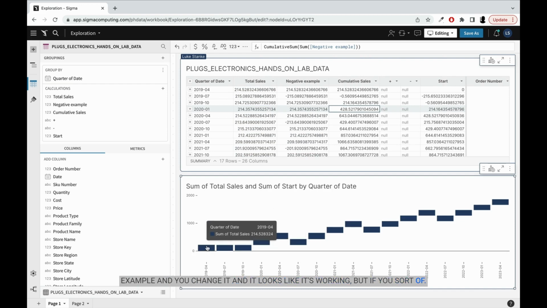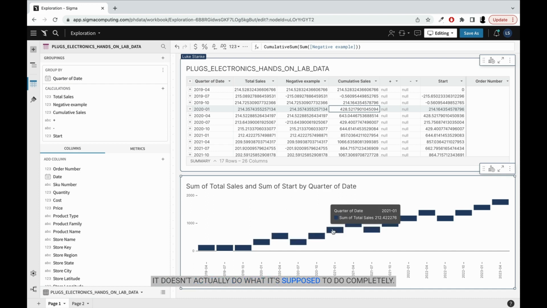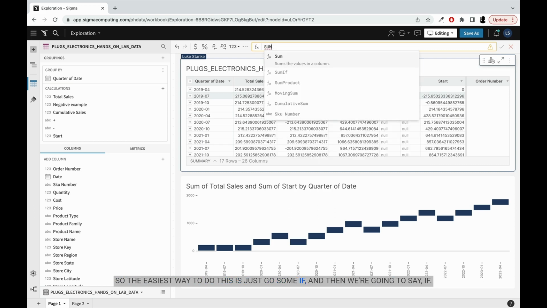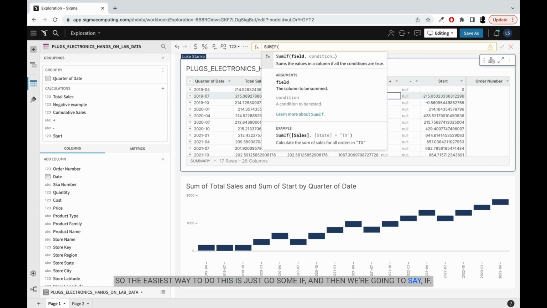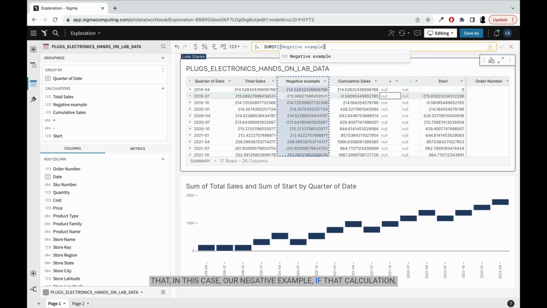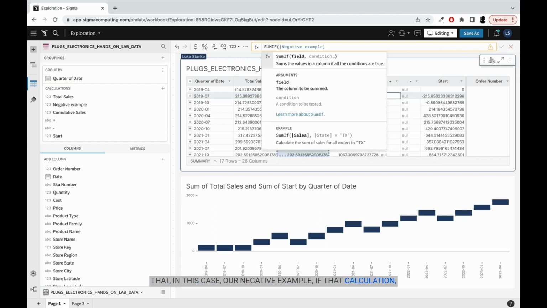But if you trace this, it doesn't actually do what it's supposed to do completely. Plus it doesn't have the color on there where it's red for negative. So we need to create a positive and negative scale on here. The easiest way to do this is just go SUMIF, and then we're going to sum up, in this case, our negative example calculation. Actually, it is what we're going to sum up.